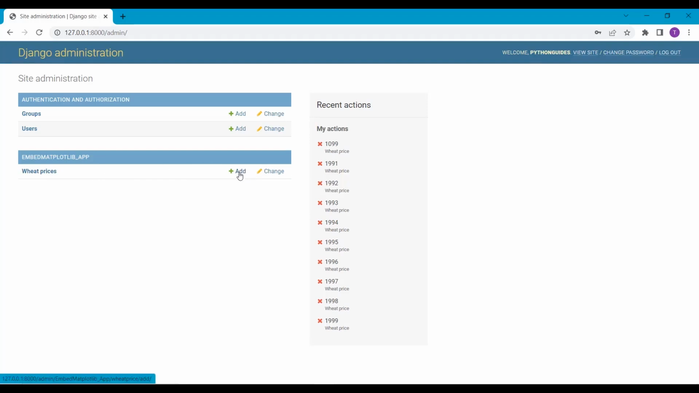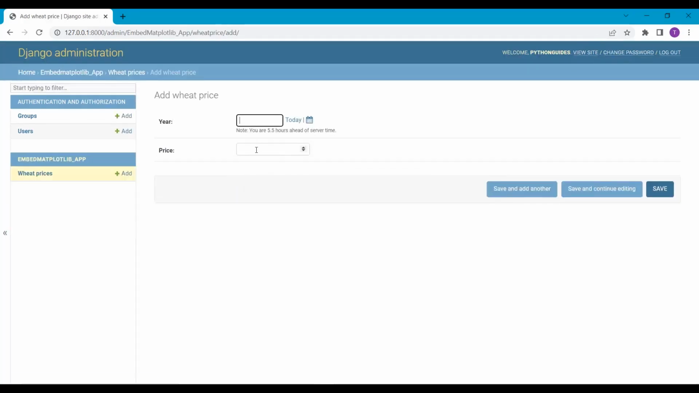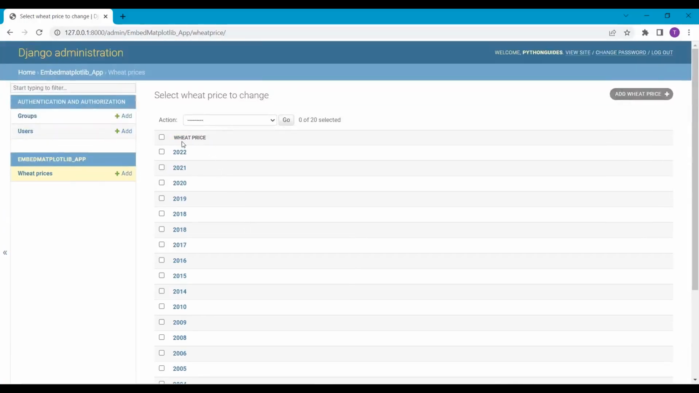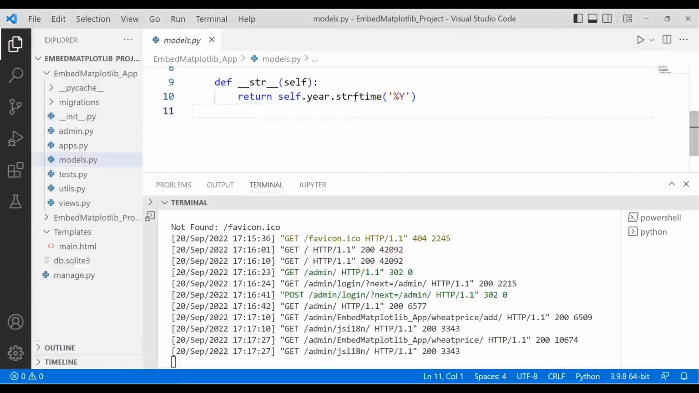For addition of your data you have to click on this add option. It will ask you to add the year and price. After adding it you have to click on the save and add another option, or you can also click on the save option. It is as per your choice. I will show you. Here you can see that I have already entered some data, and you can see that it shows me the years as an object of data, as I return the year in the models.py file. I will show you again. Here you can see that I return the year in the year format.